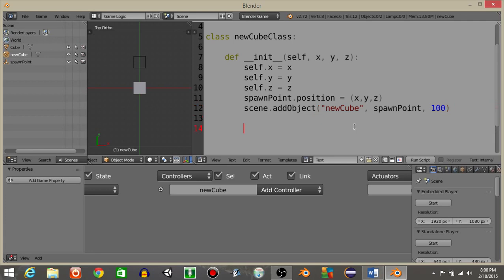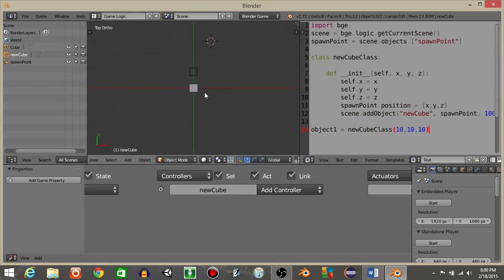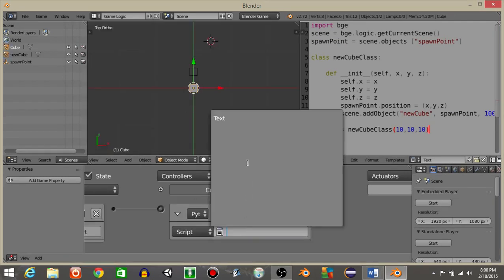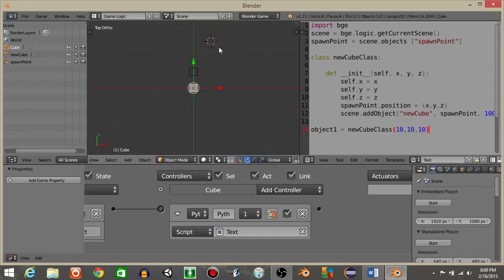Okay. Now that we have this, we're now going to create an object of the new cube class. So let's have object 1 is going to be equal to new cube class. And just to start off, to make sure this is working, I'm going to set 10, 10, 10. So what should happen is that if I hit P, it actually, I think it has an error really quick. Oh no, we didn't add the script right here. Add the script. We should see there's now a new cube added into the game at the spot 10.